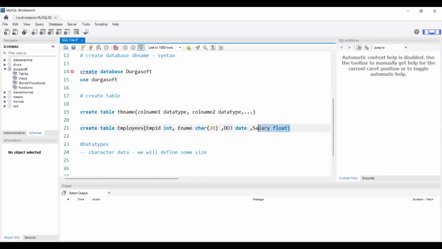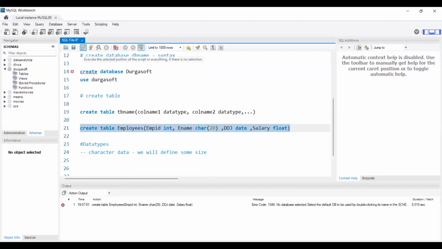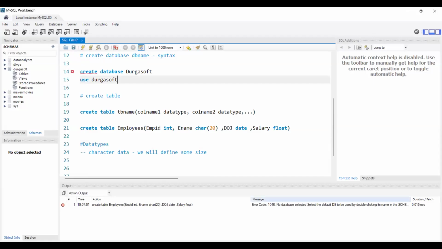Right, now let's execute this. I'll just select this line and click on the execute button. As I said yesterday, this is our execute button. I'm so sorry. First, we need to activate the database, right? If in a hurry we forget activating the database, it will throw us an error. It is stating that no database is selected, right? Every time, we first need to activate the database. So I'm executing the statement which we wrote yesterday, use Durgasoft. Then it got activated. Now we can execute this once again.